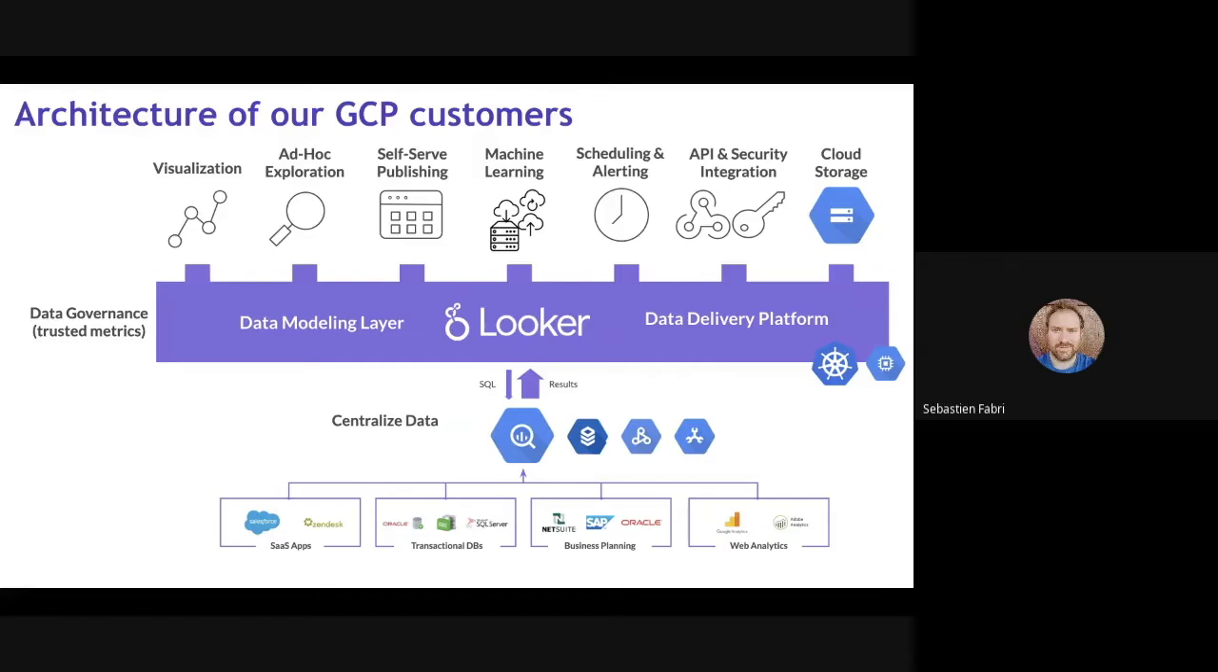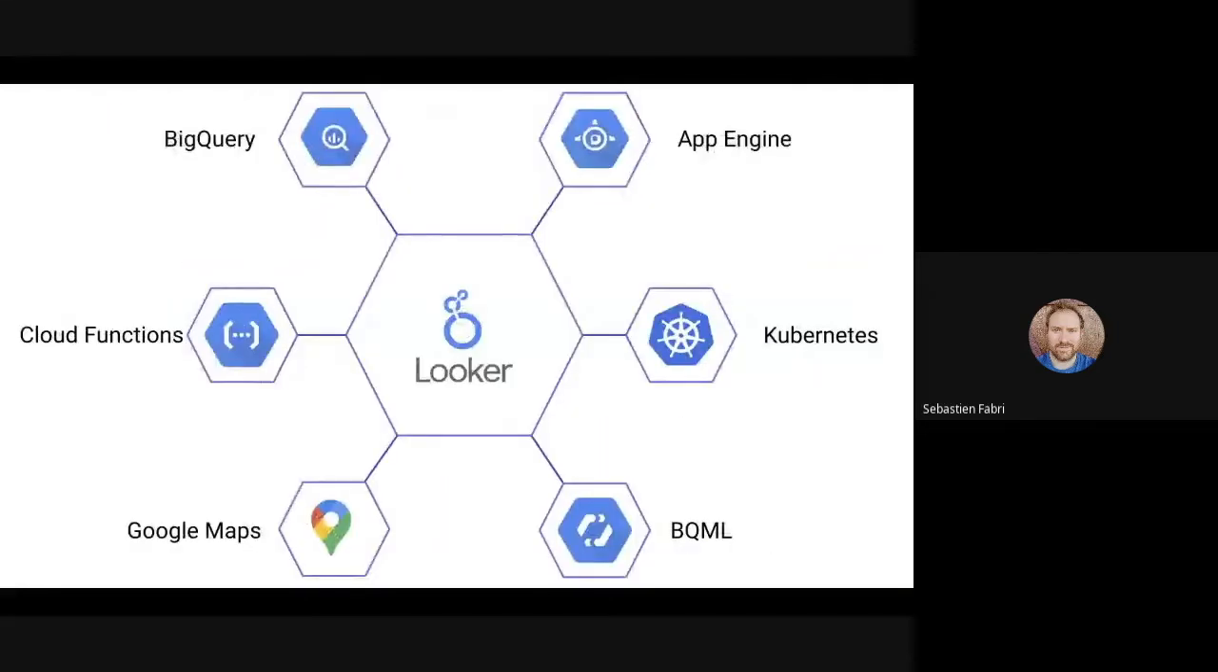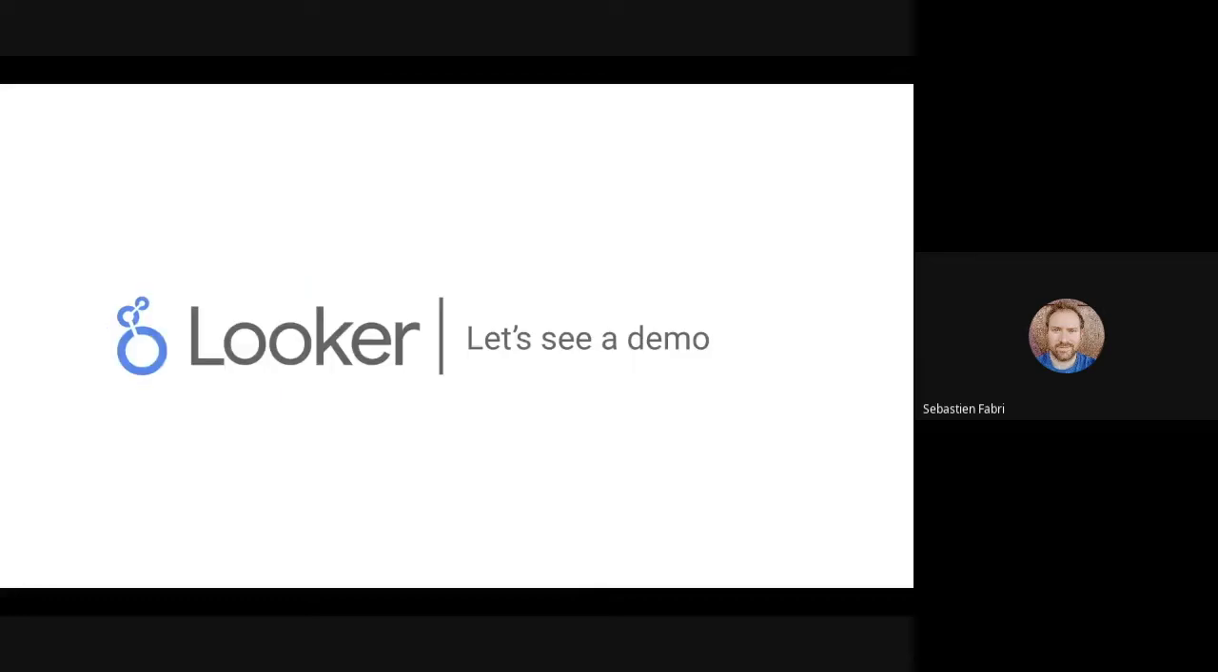We, when I say we, I mean Looker, are in a kind of unique and lucky position to be able to leverage all the different services, all the different tools that are within the GCP tool belt. Whether we're talking about BigQuery, which obviously is the key one here, we're also talking about App Engine, Cloud Functions, Kubernetes, BQML, Google Maps, and many others. So what I want to show you today through this demo is not only how Looker works, but also how you can get more value out of Looker by getting more value out of GCP, playing and working hand in hand. So let's have a look at that.